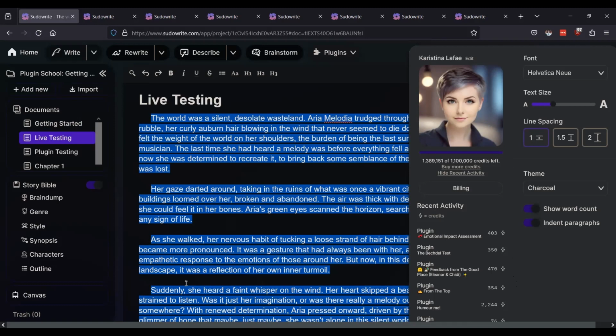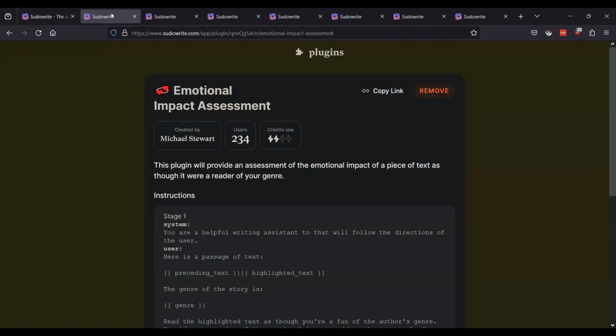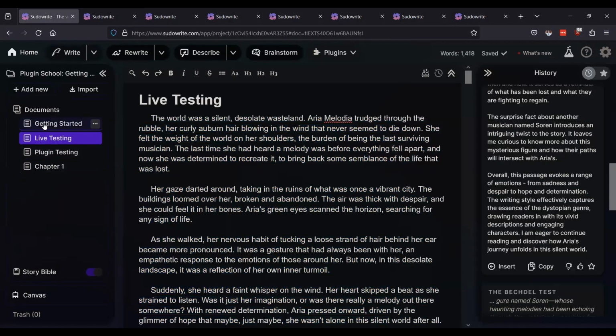I do have a little bit of an issue where the captions are blocking part of my view here, because I always have closed captions on when I'm in a Zoom meeting for accessibility. And what were we doing? We did the emotional impact assessment.